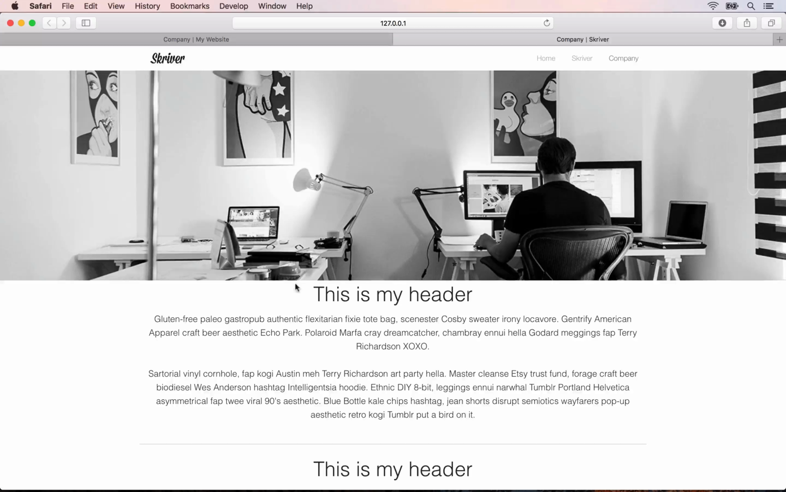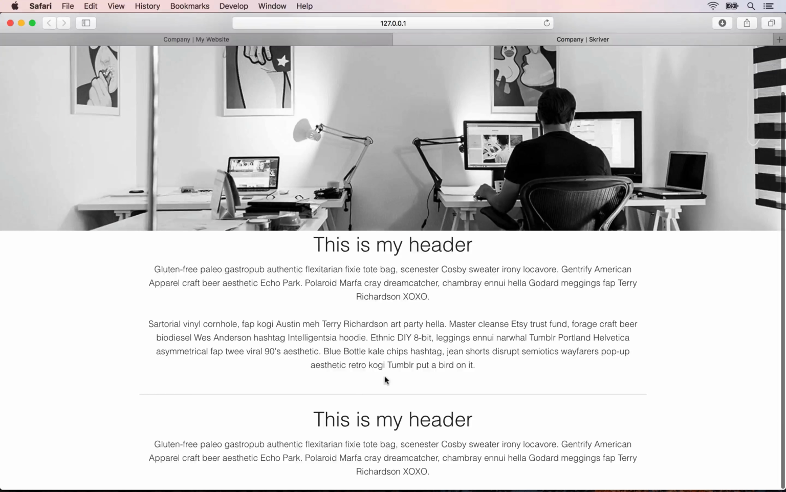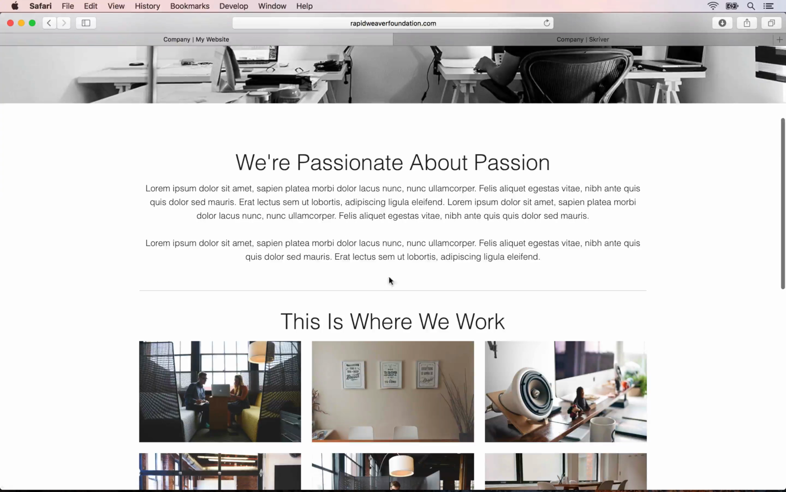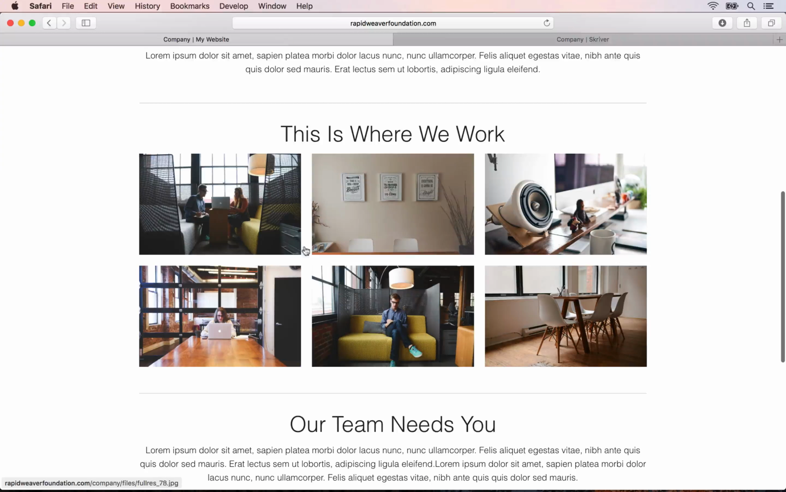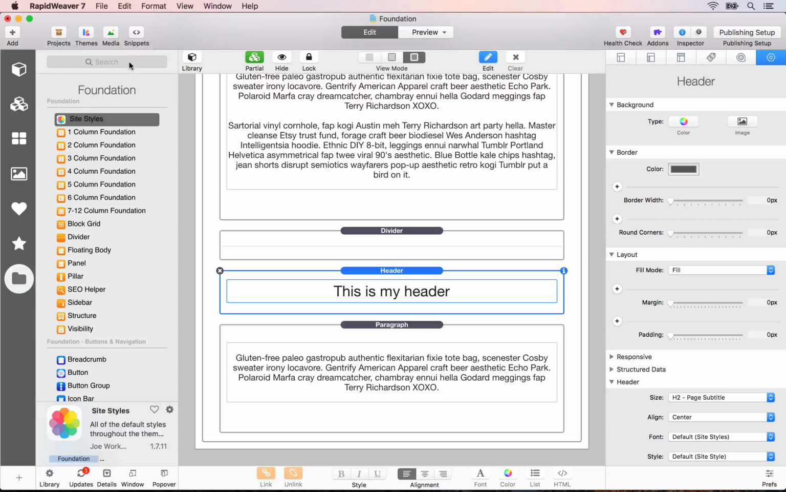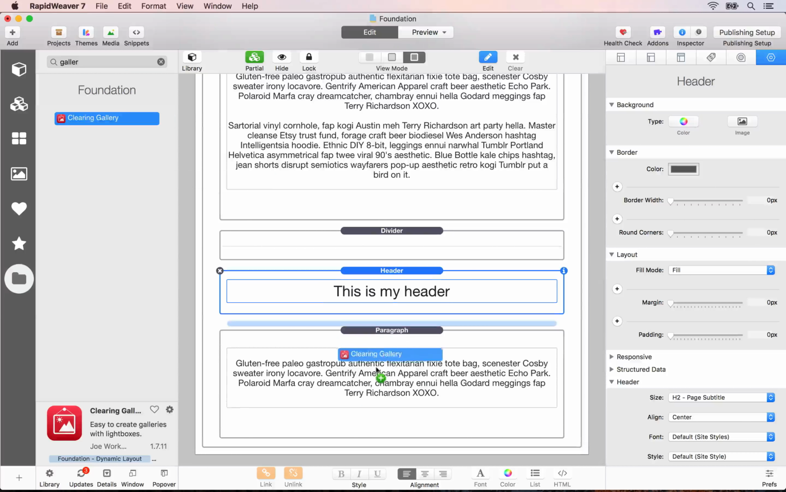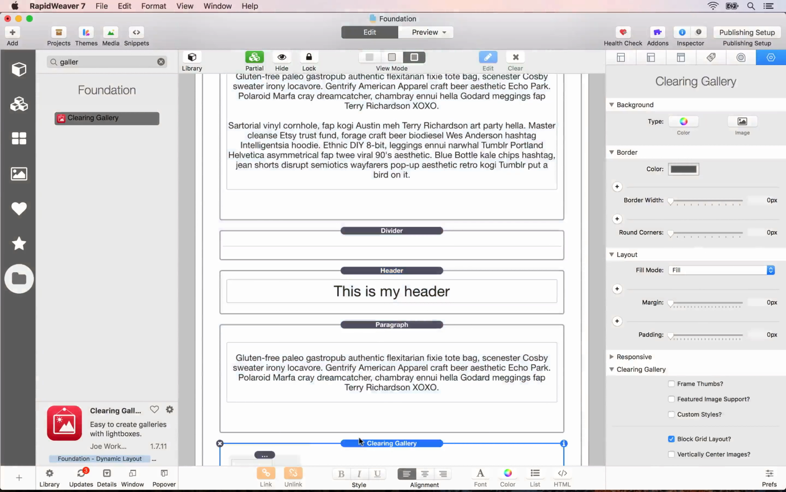So there we can see we've got our banner, we've got our header text, some paragraph text, and the second header with the other paragraph. So if we look on the company page here, you'll see we've got a bit of padding here, and then we have this office gallery. So let's have a look at adding this next. So the stack we're going to use for that is the clearing gallery. So we can just search for gallery there and drag and drop that in.